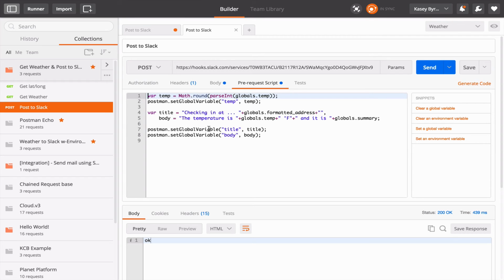And I'm going to set up two global variables that I'm going to use in the post, title and body. Those are two parts of a Slack post. And the title is going to be checking in at the address, and the body is going to format how the weather is going to appear.